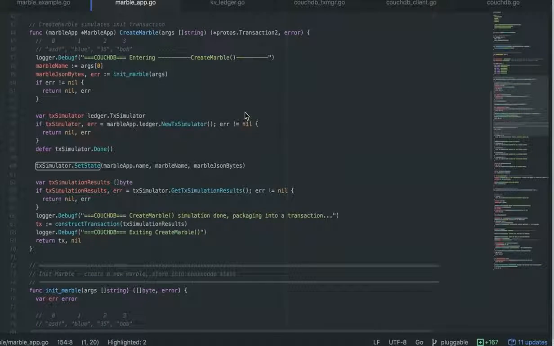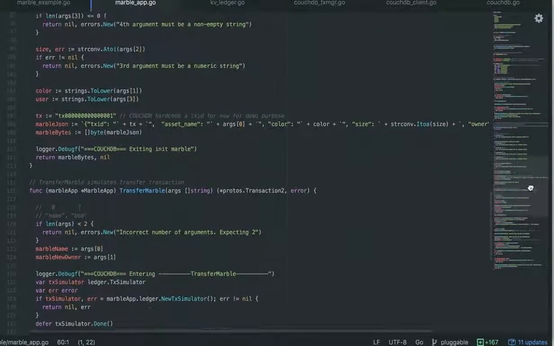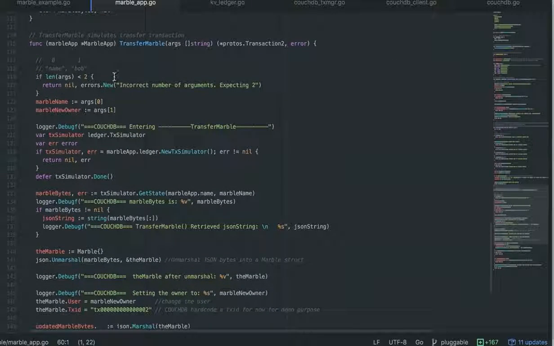Okay, so let's take a look at some of the code here. We've got, for demonstration purposes, a Marble app that acts as the chain code. And this chain code has the create marble and transfer marble methods. The create marble will take in a list of attributes for the marble and then create that using a simulator set state. Okay, and then the transfer marble will take attributes including the marble name and the new owner.